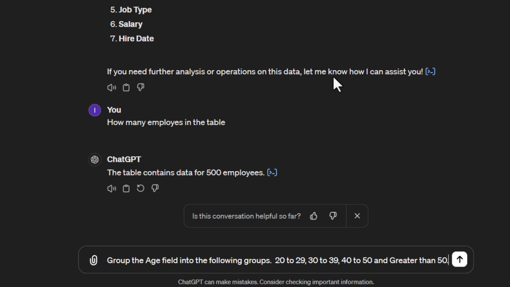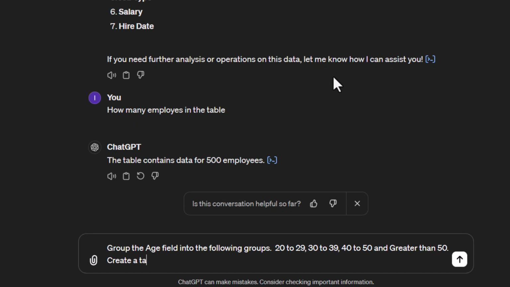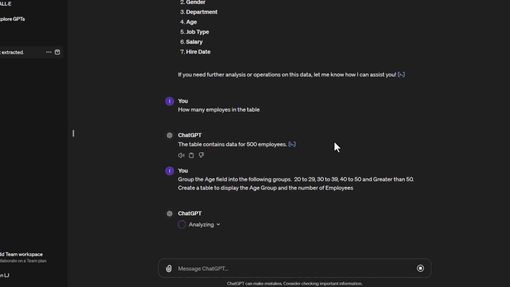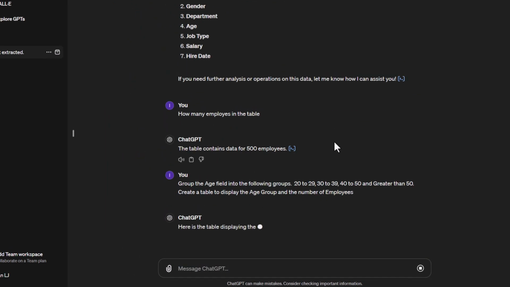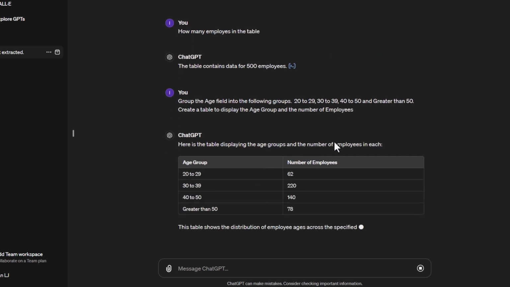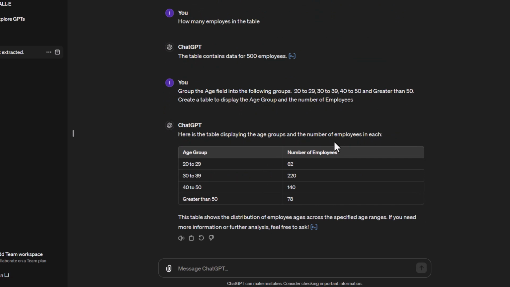Okay, once we've got that, let's create a table just to display the results. So we're going to say, create a table to display the age group and the number of employees. Okay, so let's submit that. So there we go. That's starting to look quite good. We've got the age group. We've got 20 to 29, and we can see the 62 employees.